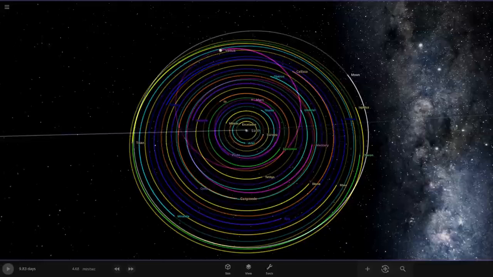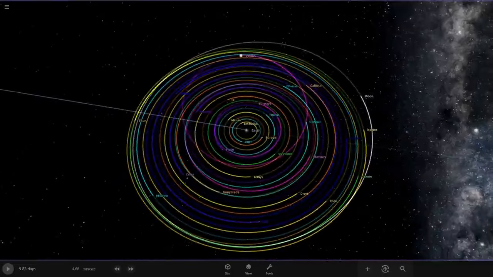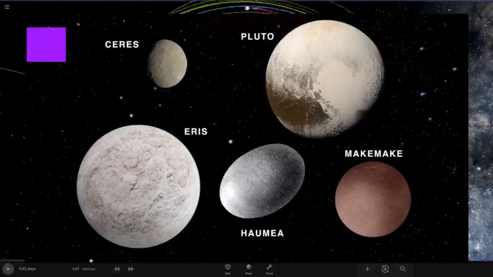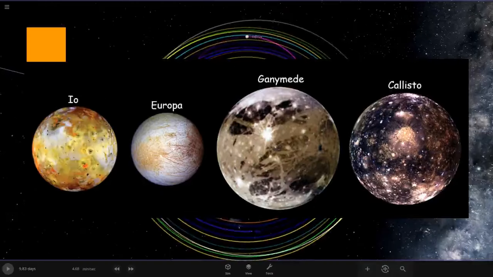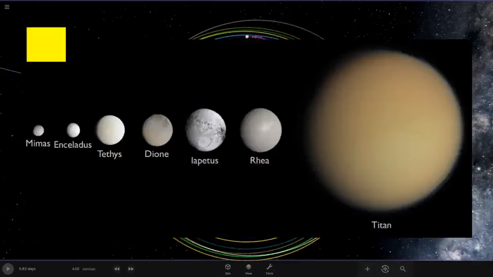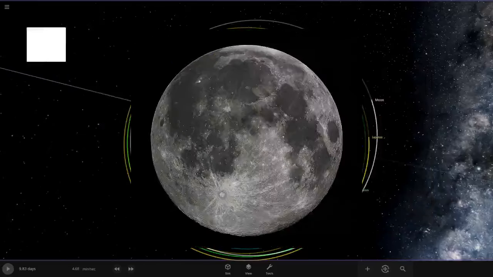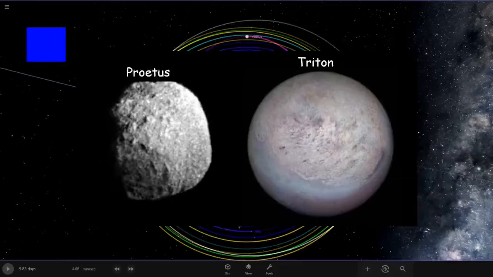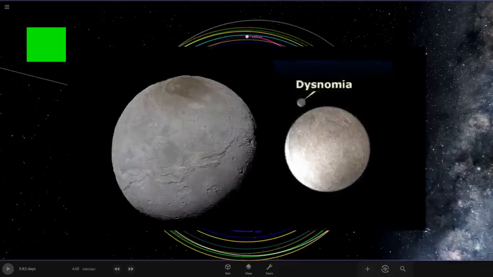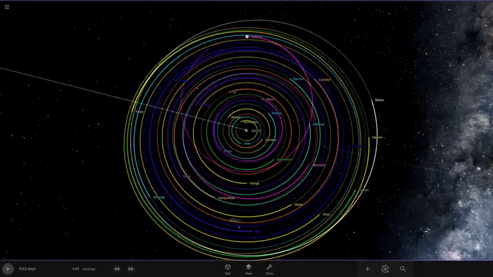and the major moons. Before we do start, everything has its own colors, so the dwarf planets are purple, and Jupiter's moons are orange, Saturn's moons are yellow, Uranus's moons are light blue, our moon is just white, Neptune is a kind of dark blue. There's also Dysnomia and Charon, which are, if you don't know, two moons of Eris and Pluto, which I decided to add in because they're large enough, I would say.